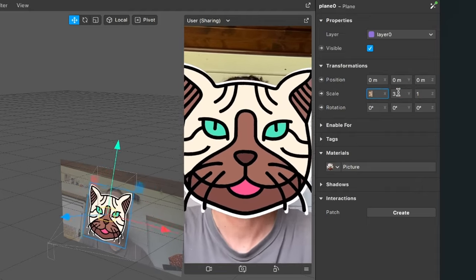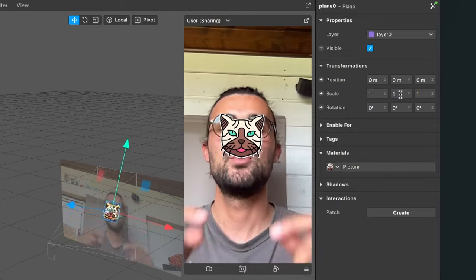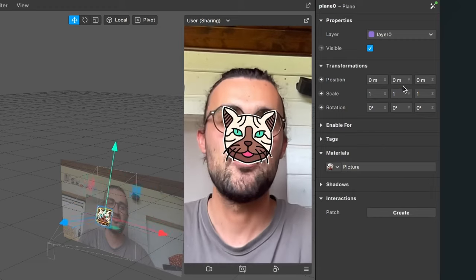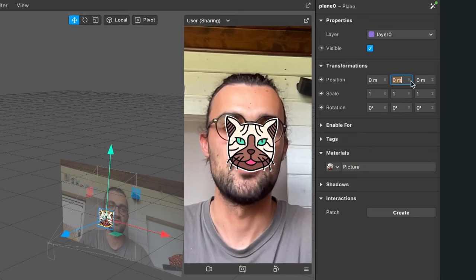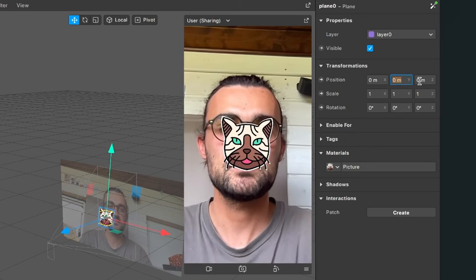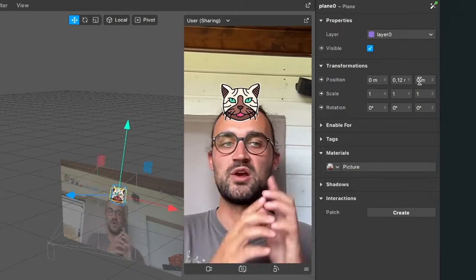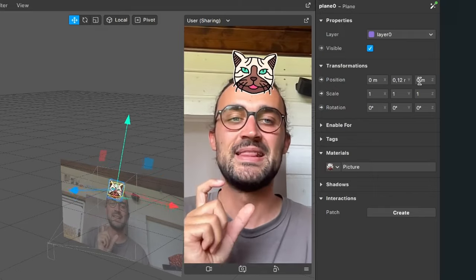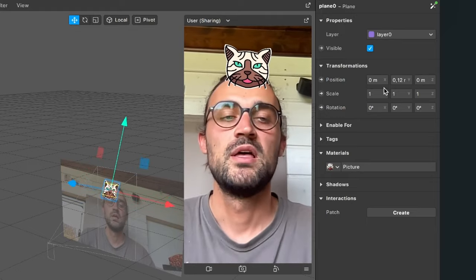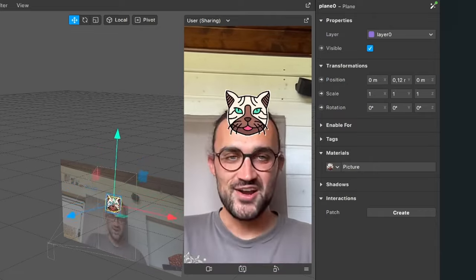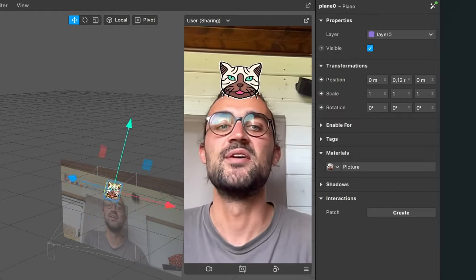But if you don't want this, I will just set the scale back to 1 and then I want to move this up a little bit, so then I have to change the Y position here at the transformation. So for example, here I can set the position to 0.12. Here you have to work with really little numbers because this is how the coordinate system of SpaghiAR works. And this was all the magic behind how you can make a picture following your head movement here in SpaghiAR.